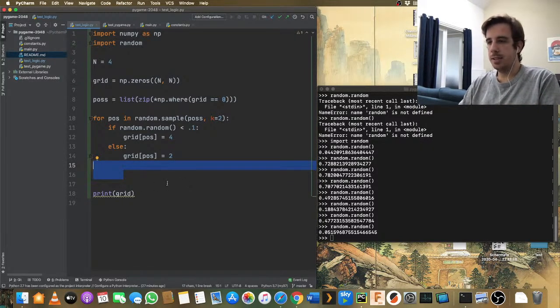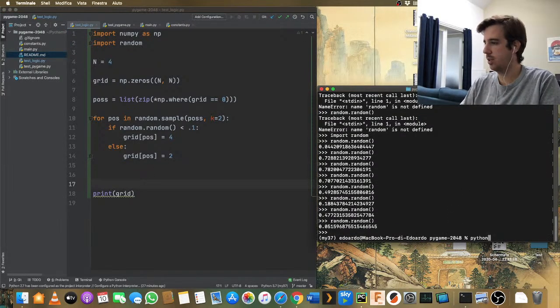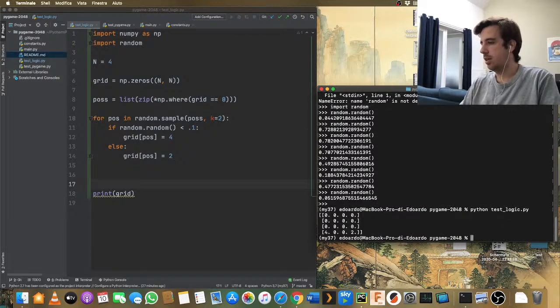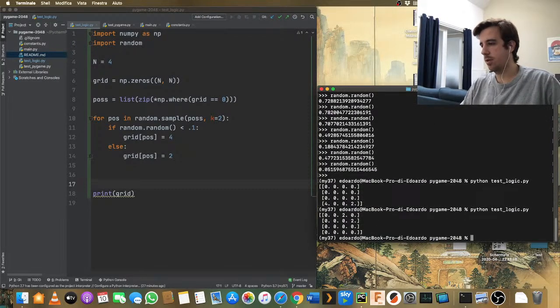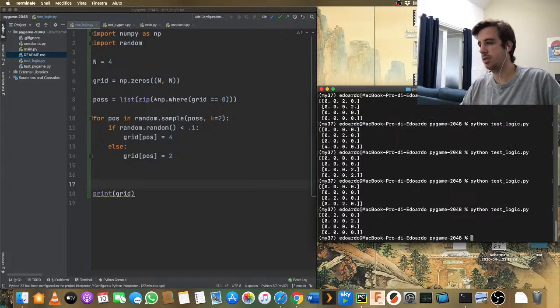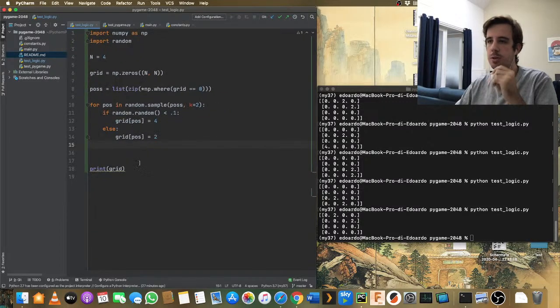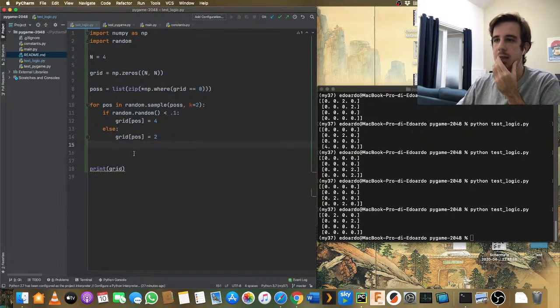Okay, let's see if this works. Control D, we go out, and we test the logic. Okay, one of them is a 4 in that case, 2. Okay, sometimes we get a 4. But of course, we could continue like this, but I think it might be a bit messy, let's say.